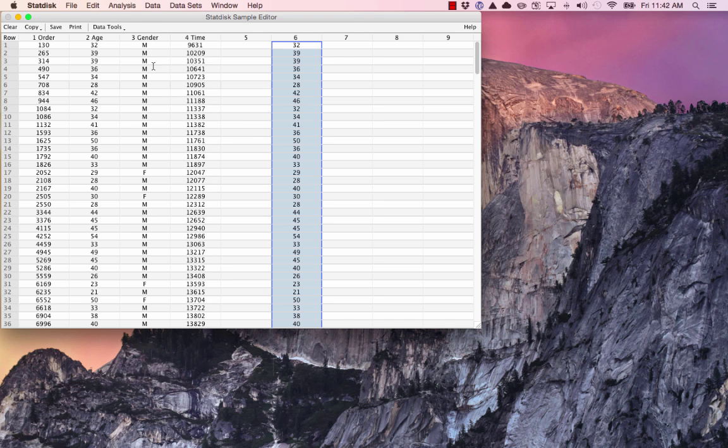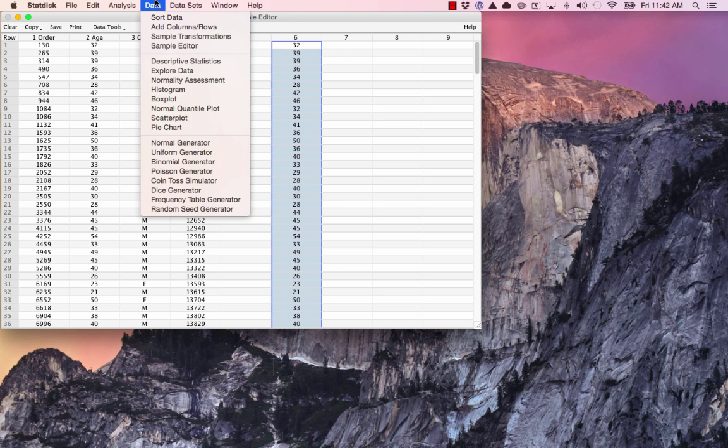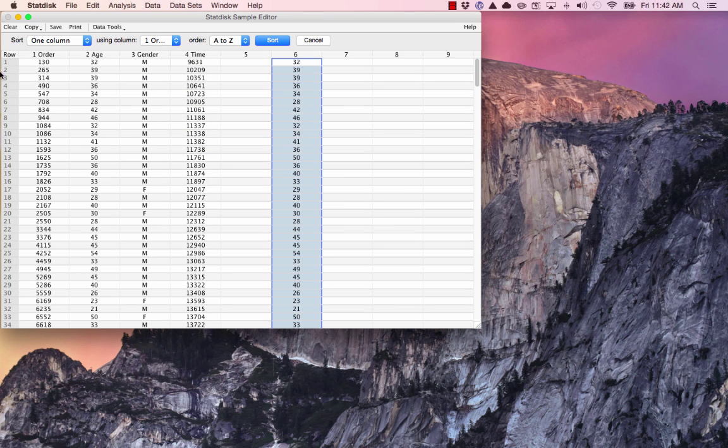In order to sort this, I'm going to go up to the data and choose sort data. You can choose to sort one column or all the columns. We're going to choose to sort just that one column I made a copy of. And where it says using column, I want to indicate what column I want to sort. It is in column 6, so I will choose the 6.